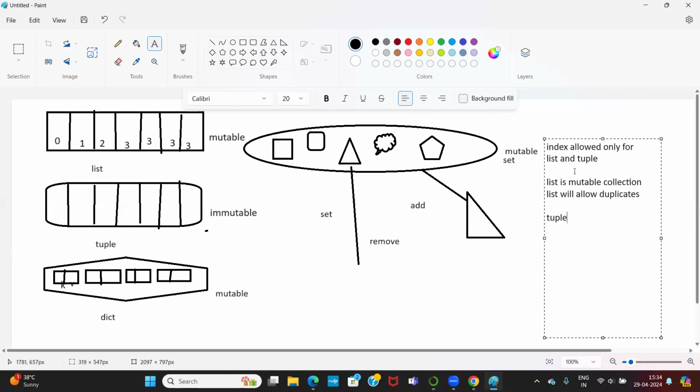And tuple is an immutable collection, and tuple will allow duplicates, no issues.